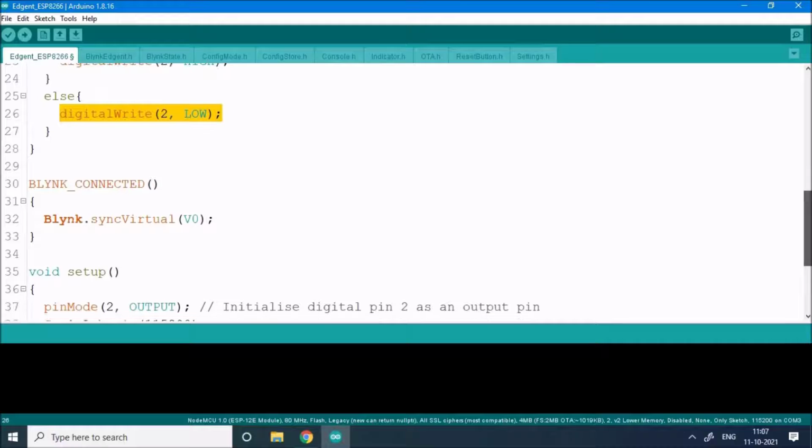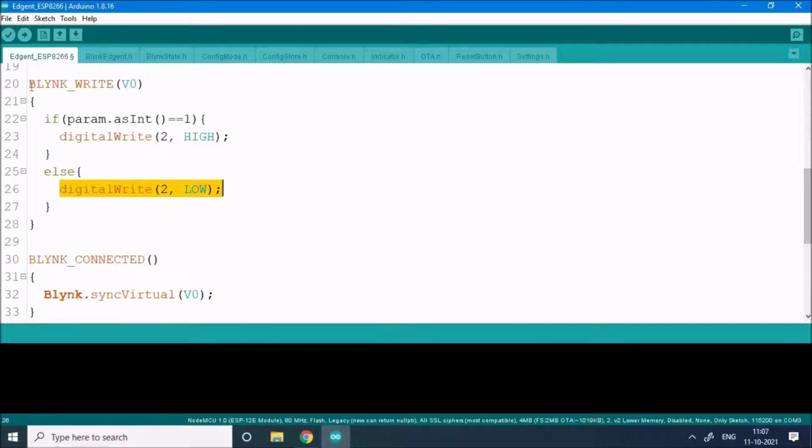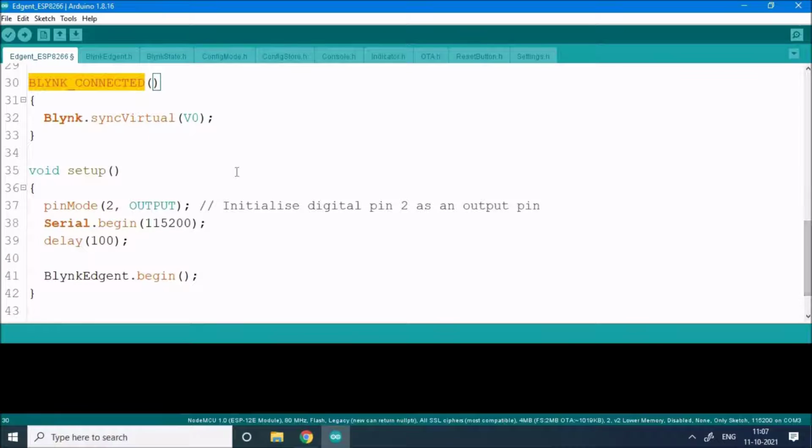Now in the BLYNK_CONNECTED function, don't worry about these functions. This BLYNK_WRITE function and BLYNK_CONNECTED, both are part of the Blynk library, and they're standard functions. We just have to call these functions and write our methods, and then we have to say Blynk.syncVirtual, because we are using a virtual pin V0 to control the LED connected to the GPIO2 pin on the ESP8266 NodeMCU. We have to call this function by saying Blynk and syncVirtual.